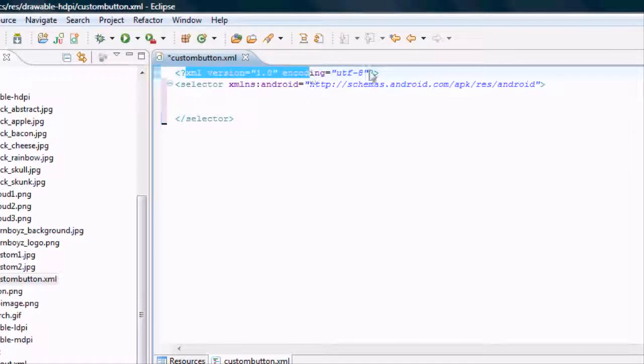Again, you have your version and then encoding. And then we have, like I said, the selector and that opening reference. And then what are we going to have within our selector? Well, basically, it's just going to be items. So I don't know if it'll give us items either.